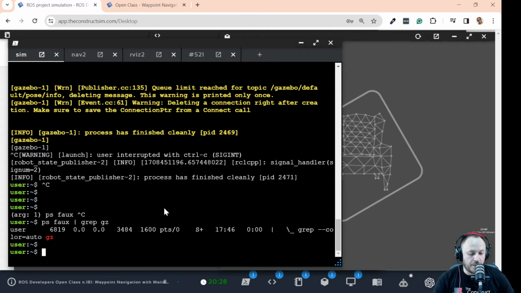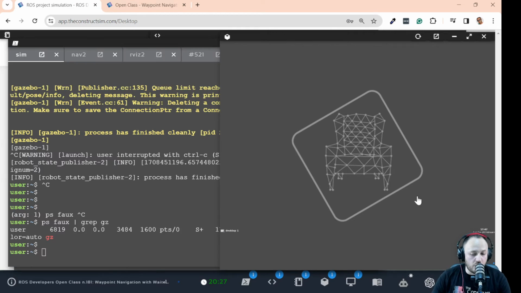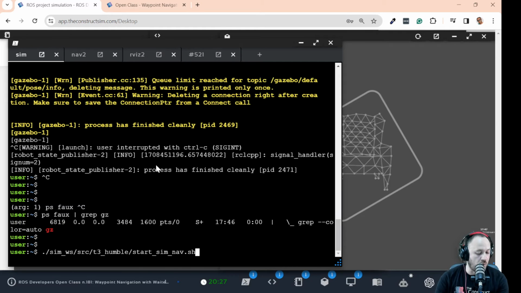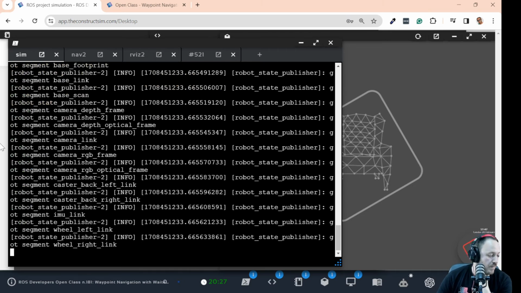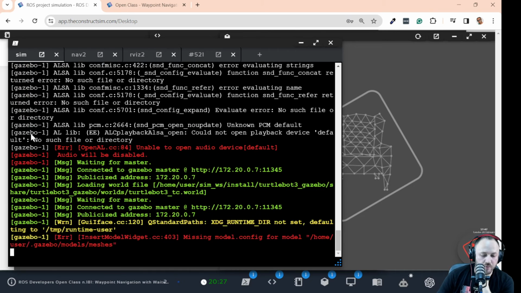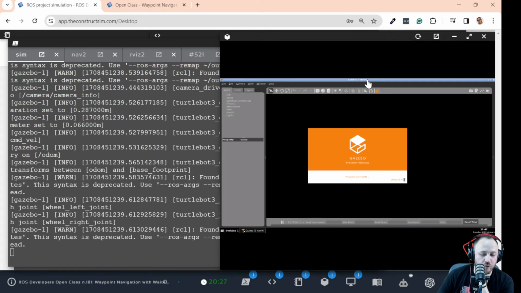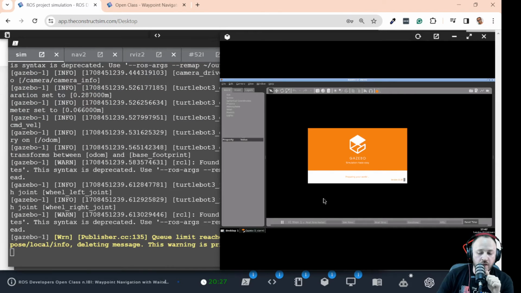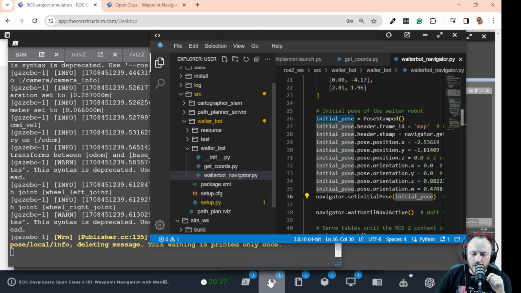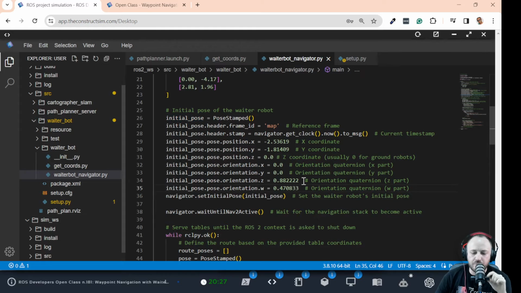So if you stop the simulation, in order to restart it, all you have to do is execute again the SH script like this. Nothing special, you just relaunch the script and the simulation is going to be reloaded from the initial state. There we go. Now, let's continue reviewing our script.